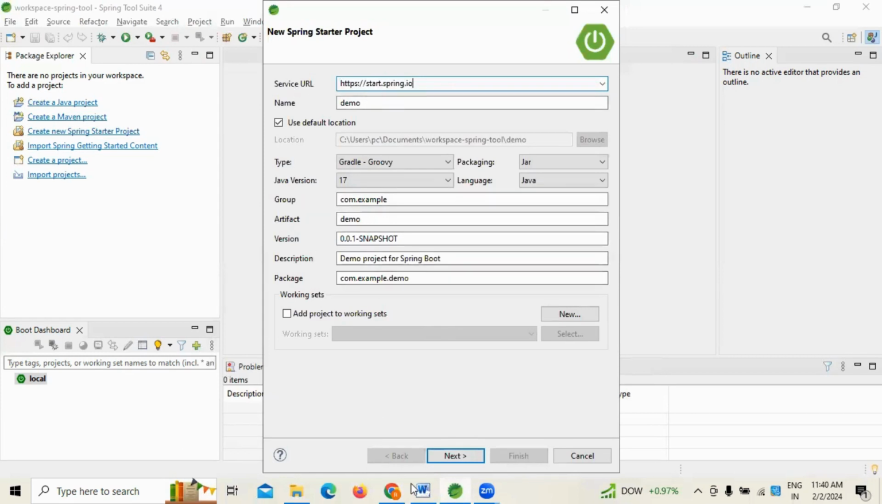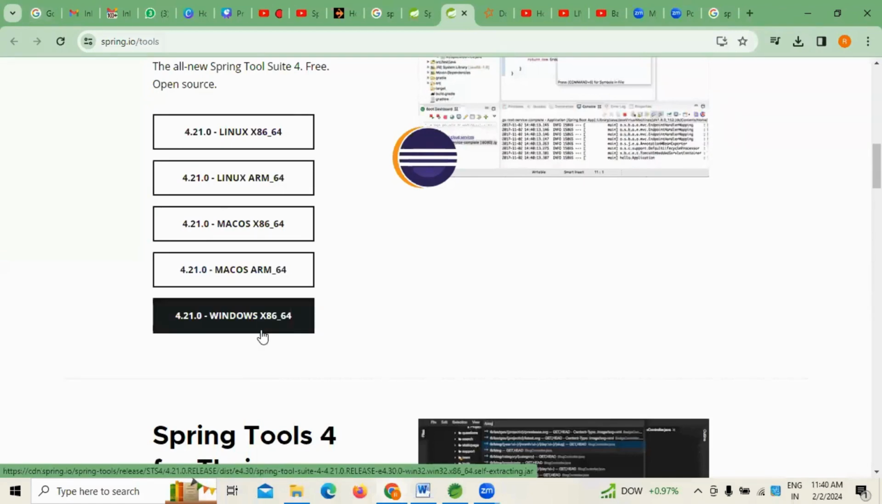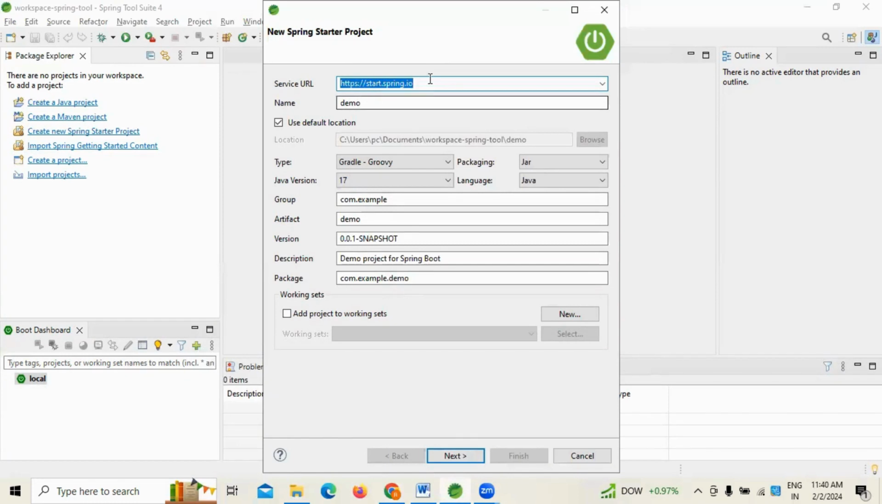This is the service URL, the URL you have taken as part of the installation process we started in the beginning. The same thing will be reflected over here as the service URL. Next, we need to provide a name for whatever project we are going to create. We need to give a name for the project.